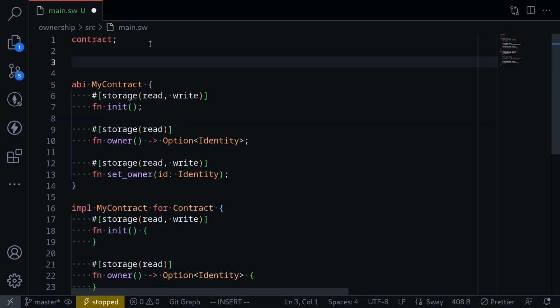To get the caller, the account that calls into each of these functions, we will need to import msg_sender. So say use std::auth::{msg_sender}.